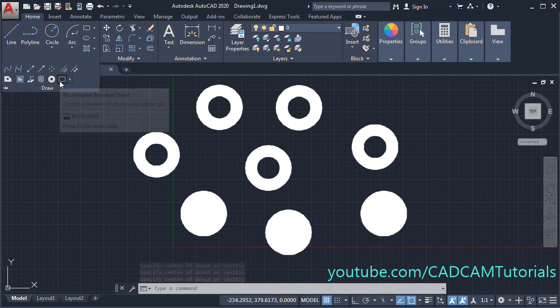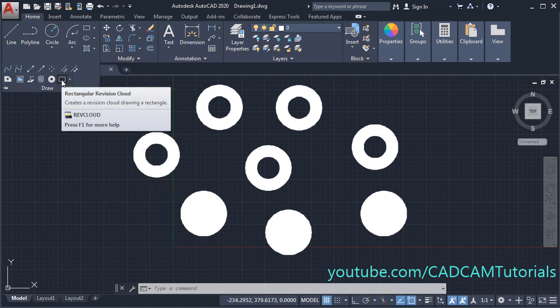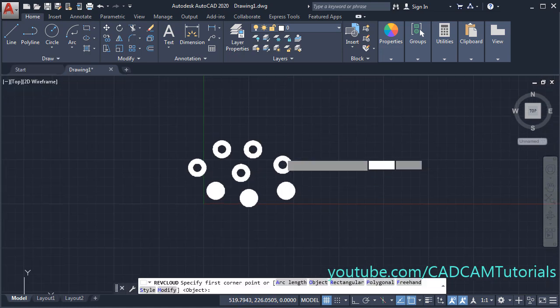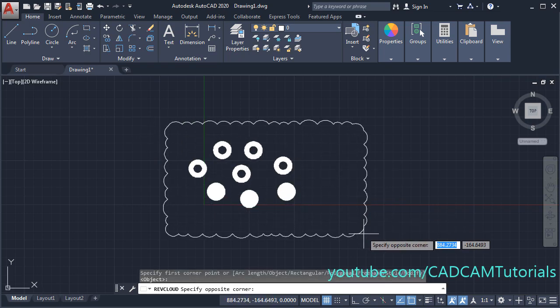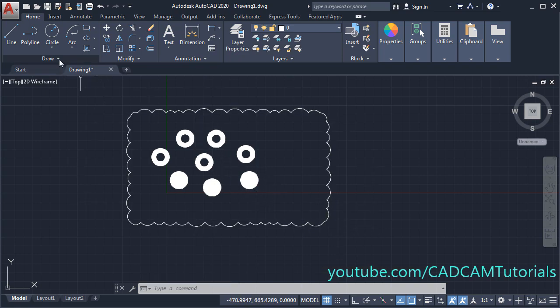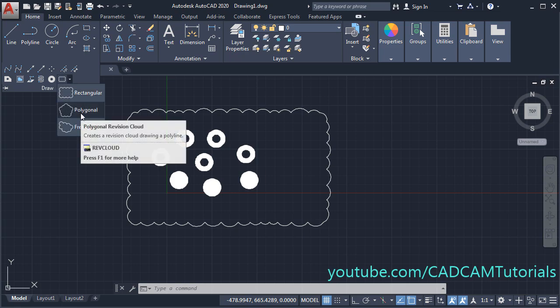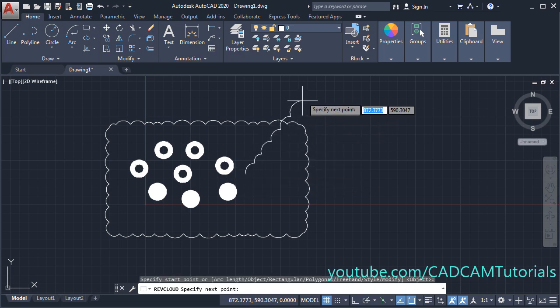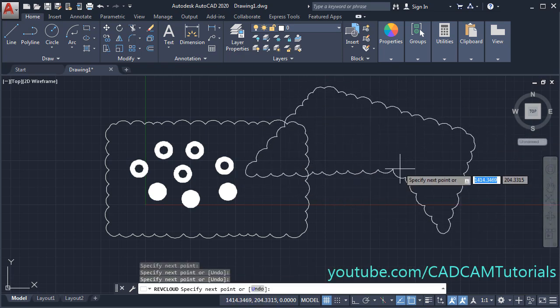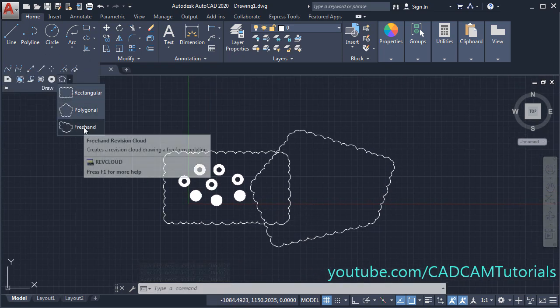Then next is revision cloud. Command name is rev cloud. So revision cloud is useful to display any modifications in your drawing. So here first command is rectangular revision cloud. Click on it and specify first point and specify second point. So here this rectangular revision cloud is created. Again click on draw, click on this arrow. Then there is one more polygonal revision cloud. Click on it. For this you will have to specify points to create that particular revision cloud. Press enter. Then one more is freehand.